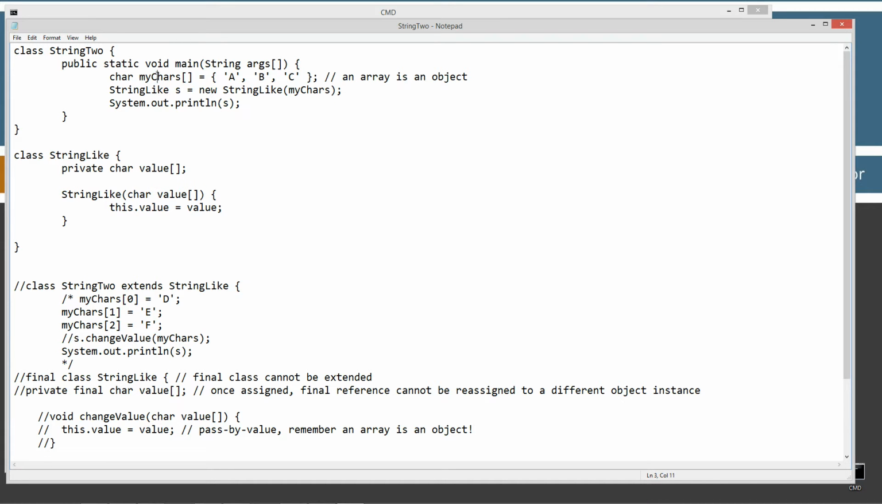So my chars holds a reference to this object. We're passing the reference, the value of the reference, not the value of the object, right? Because Java is pass by value. So the argument here, my chars, is a reference variable. The parameter comes into the constructor as a reference value, not the actual ABC. And we're setting that reference value right here. We're setting this local reference value equal to that reference value.